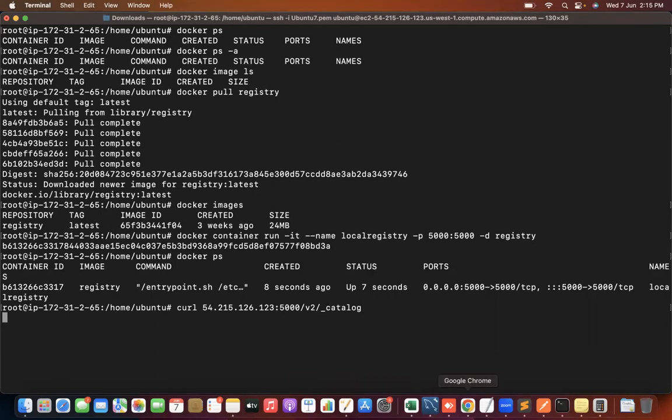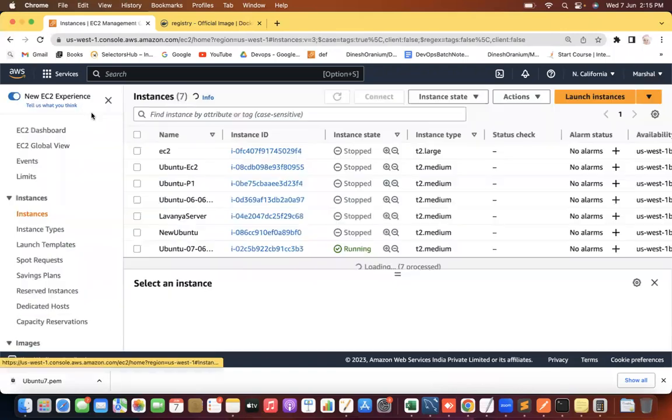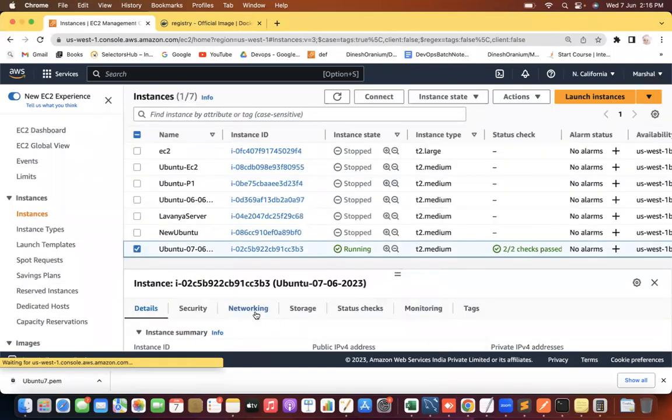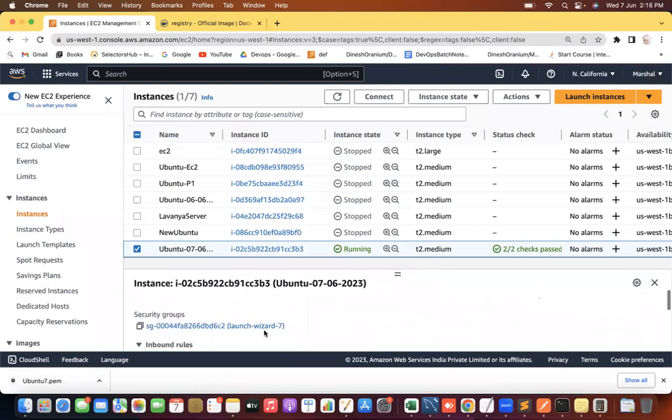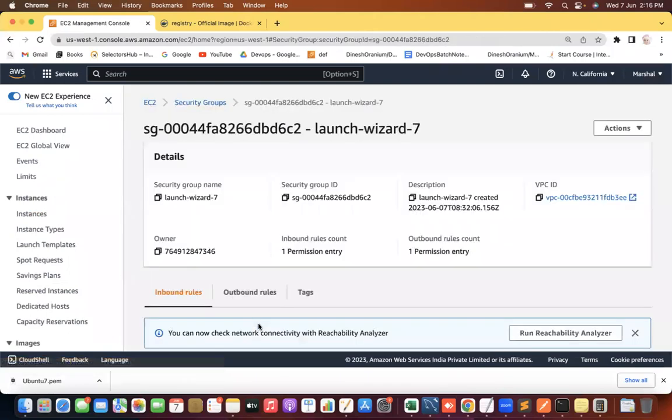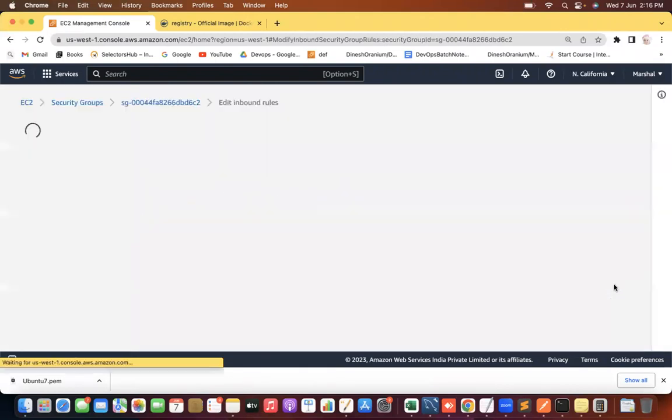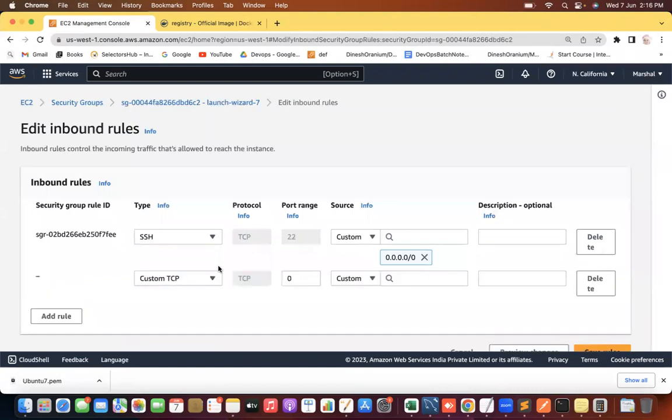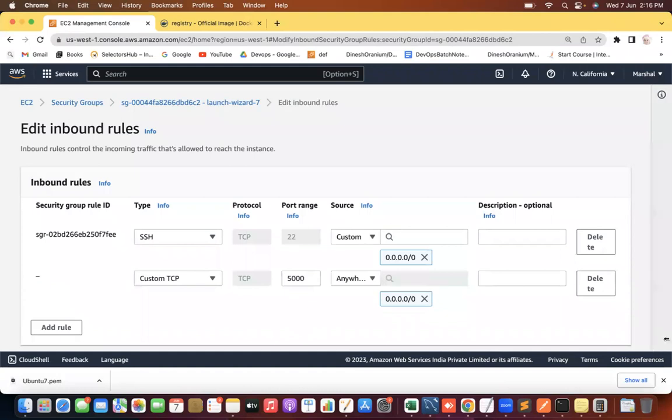Oh, I made a mistake. I should open the 5000 port. Go to the instances. This is my instance. Go to the security tab and click on my security group. Click on the security group and edit the inbound rules. Let me add port number 5000, anywhere over the internet.